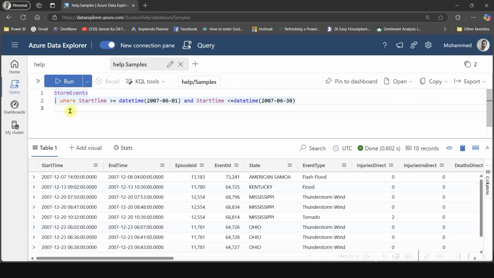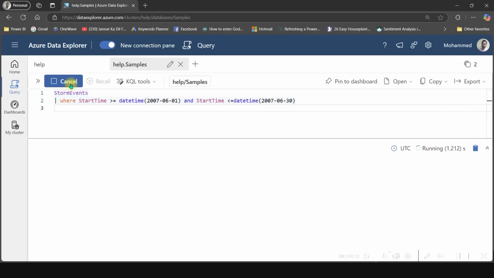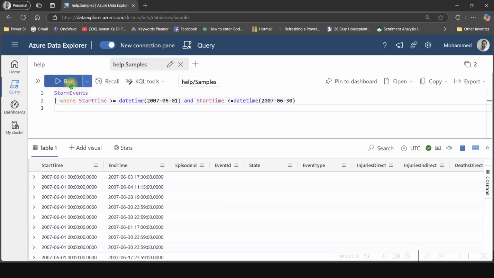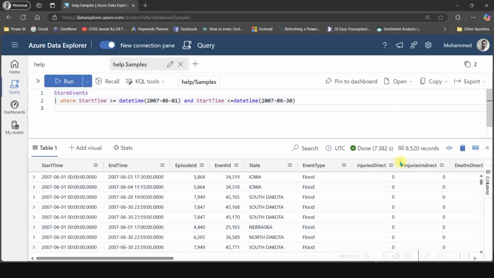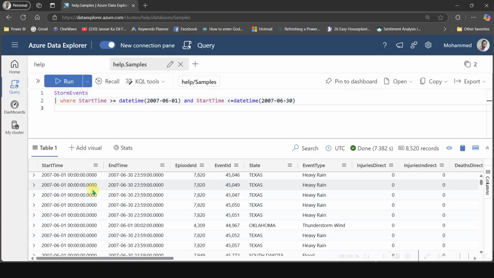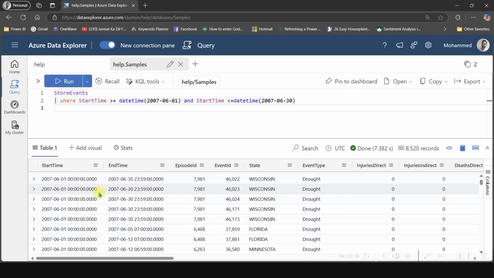If I now delete this take 10 and click on run, this gives me the list of available events which happened during this period. It has returned 8,500 records in 7 seconds, and this has all the transactions that happened during this month. This is how we can use that.